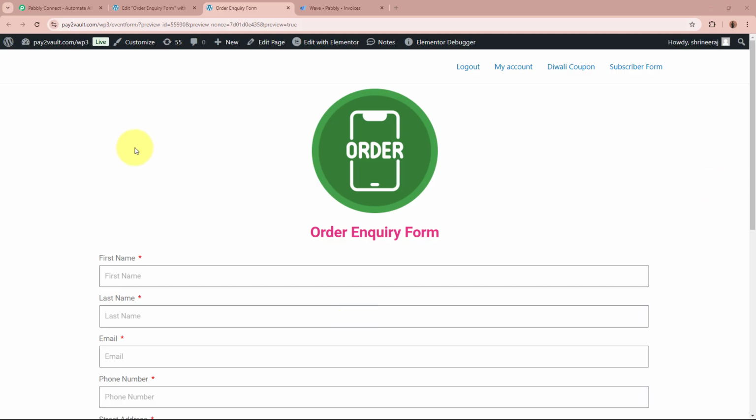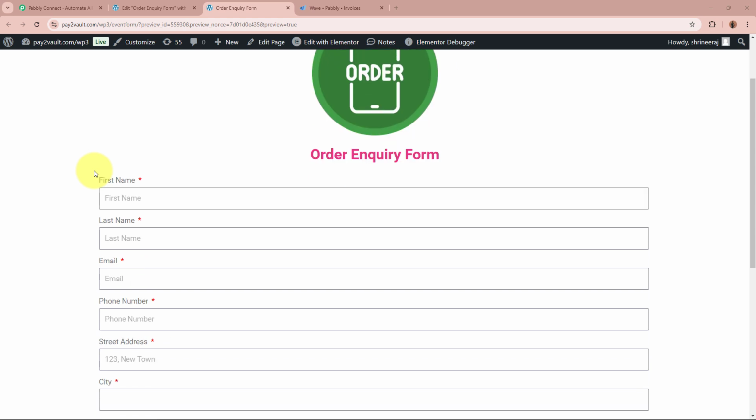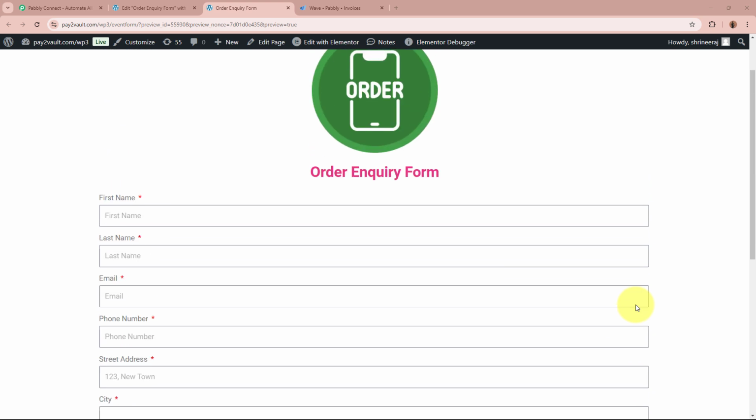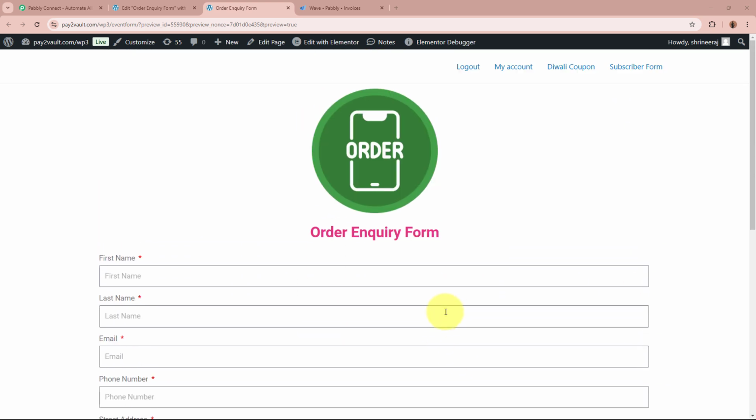Welcome to my screen. In this video, we're going to learn how to create Wave invoice on Elementor Form submission. So this is the form that I've created with the help of Elementor. You can see right over here. And I'm going to show you how this automation is going to work. This is the order inquiry form. With the help of this form, the inquiries are going to be generated. So I'm going to fill in the details of my customer right over here first.